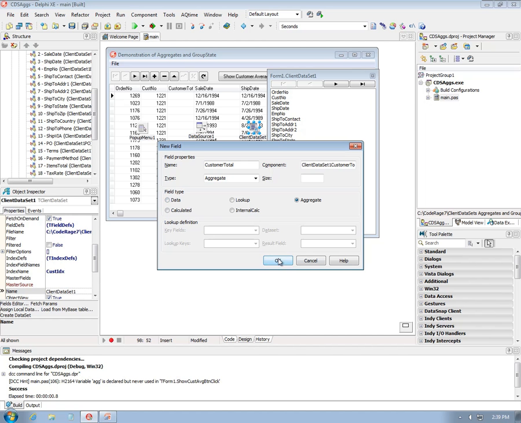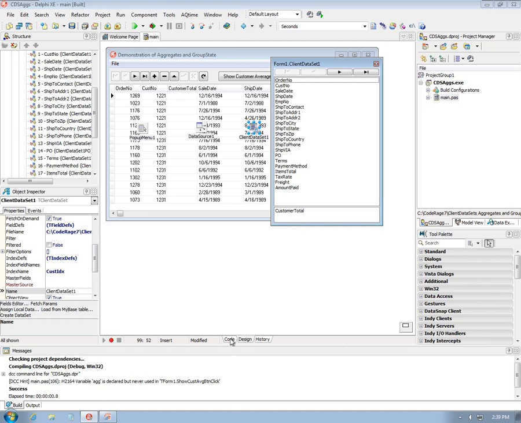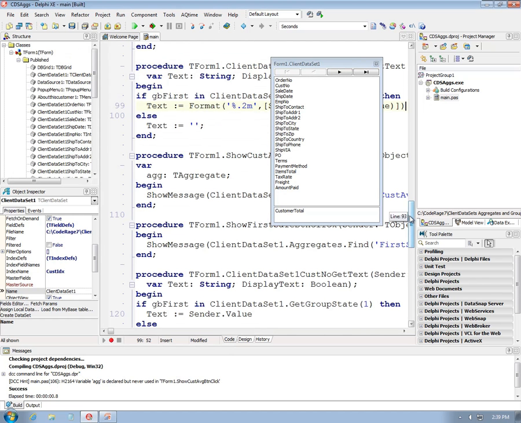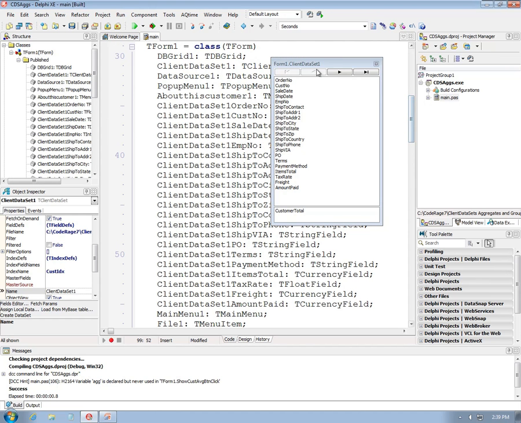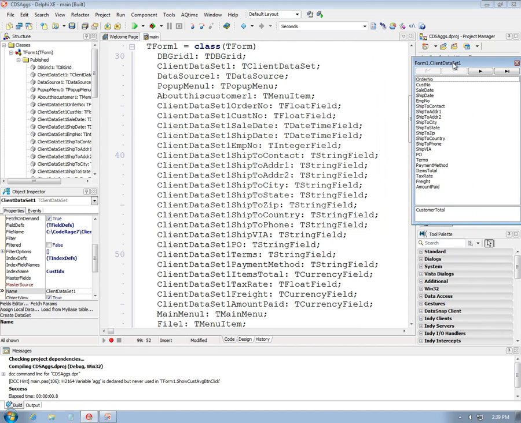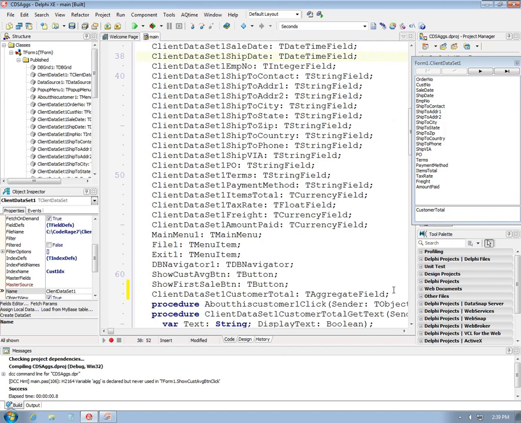So I'll go ahead and click OK to create my field, and there it appears down there in the fields editor. Now at this point I also have added a field to the actual structure of this client dataset table. So if we come up here and poke around a little bit, we will see our TAggregateField right there.